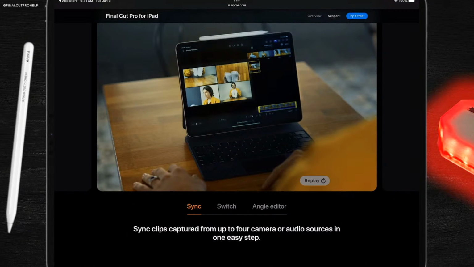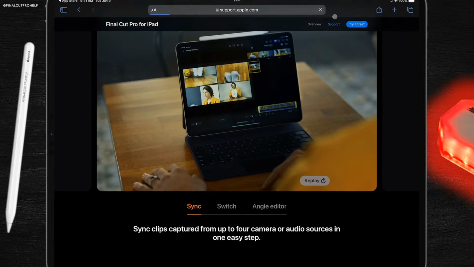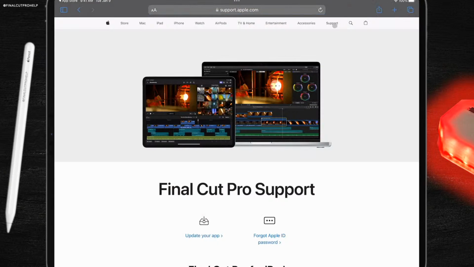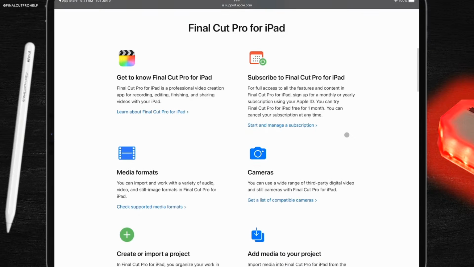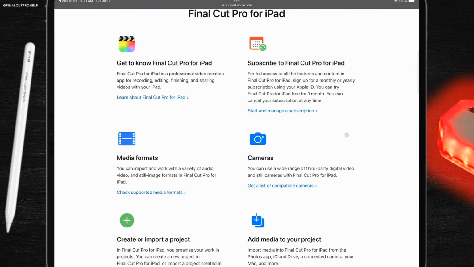In addition to the user guide, Apple, the developers of Final Cut Pro, maintain a support page at support.apple.com/Final Cut Pro. If you are running into issues, this page may help. It includes a list of troubleshooting steps to try if Final Cut isn't working. If you have questions, please reach out through anawesomeguide.com/support or down in the comments.